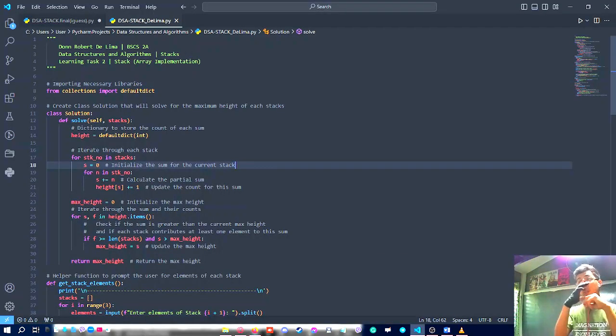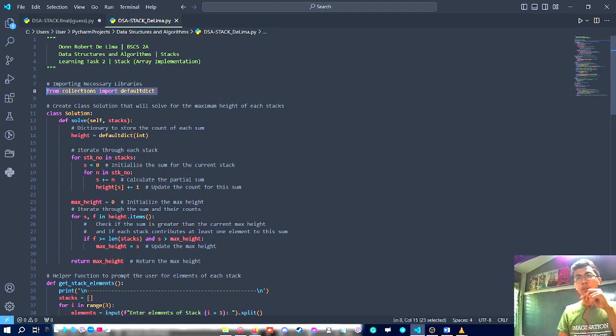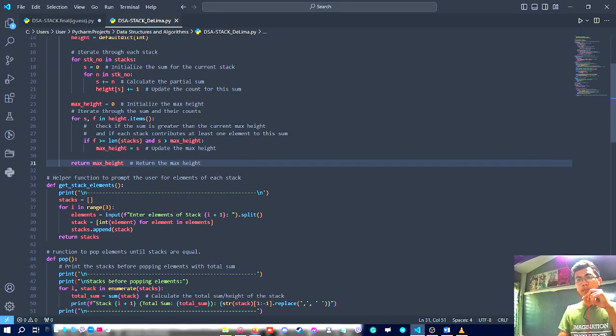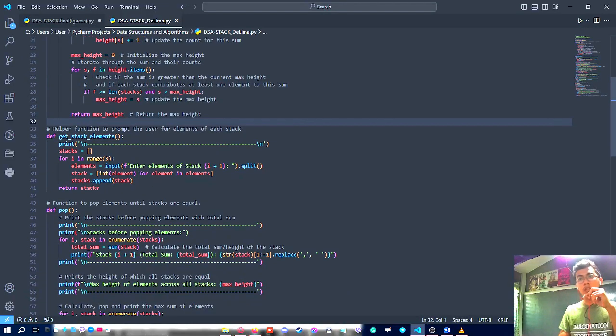Here's the code. A brief description about it: you need to import dictionaries so that it will store the stack and also the sum of all of its elements. Then there is this function to solve for the sum of the elements inside the stack.